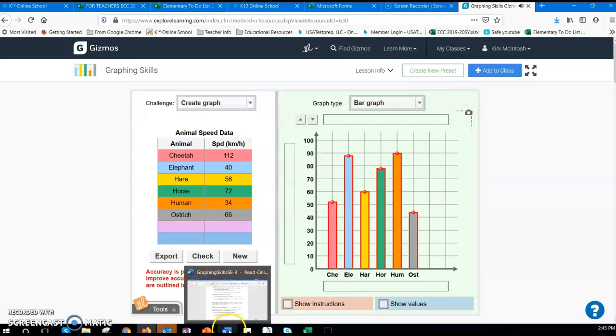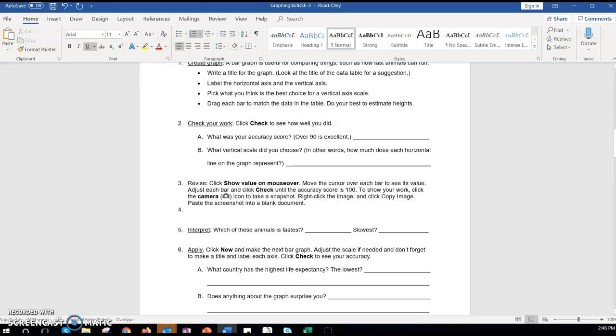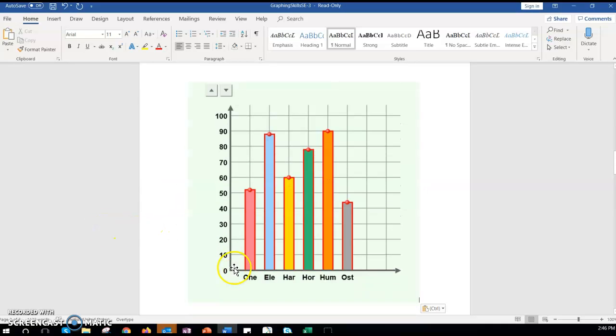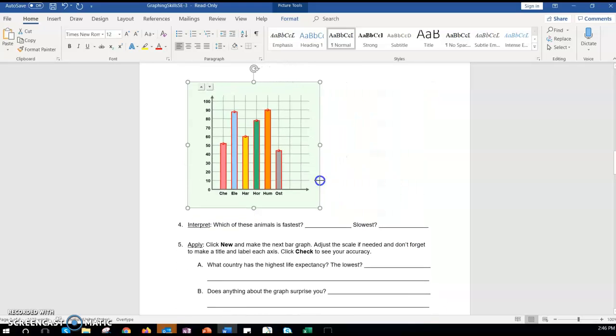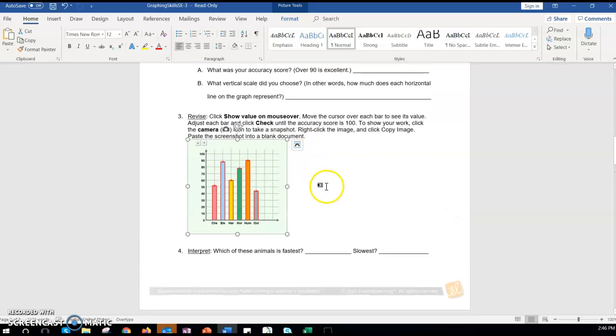Then I can go back to my graphing skills document, come to that question where I was, and paste that screenshot that I just took. Now you'll see it's pretty big. If I wanted to make it a little bit smaller, I select it, and then I can size that down slightly smaller until it fits on the page.